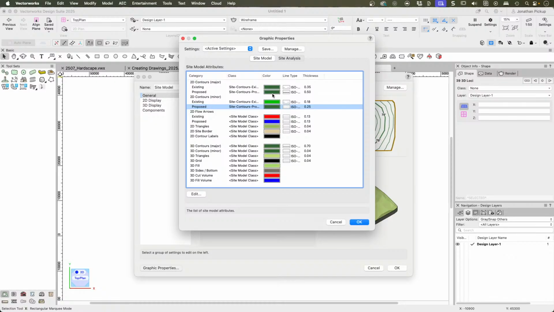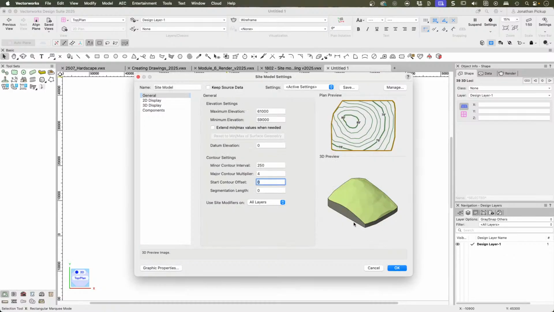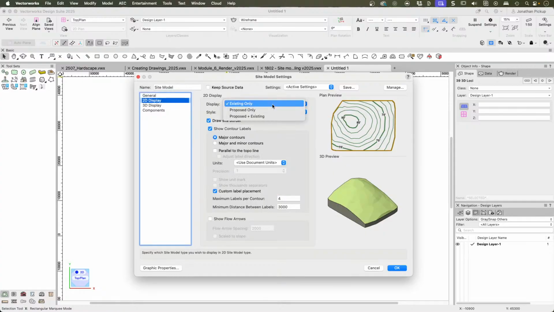So it's really important that you start here with the end in mind, thinking about what's my end goal. Well, I want to create a drawing, and I want that drawing to have some graphics. So let's start using the classes now to get exactly what we're looking for. So we've got existing proposed. Let's go OK on that. So we're controlling our graphics. Our 2D display is going to be existing only. It can be proposed only. It can be existing plus proposed.